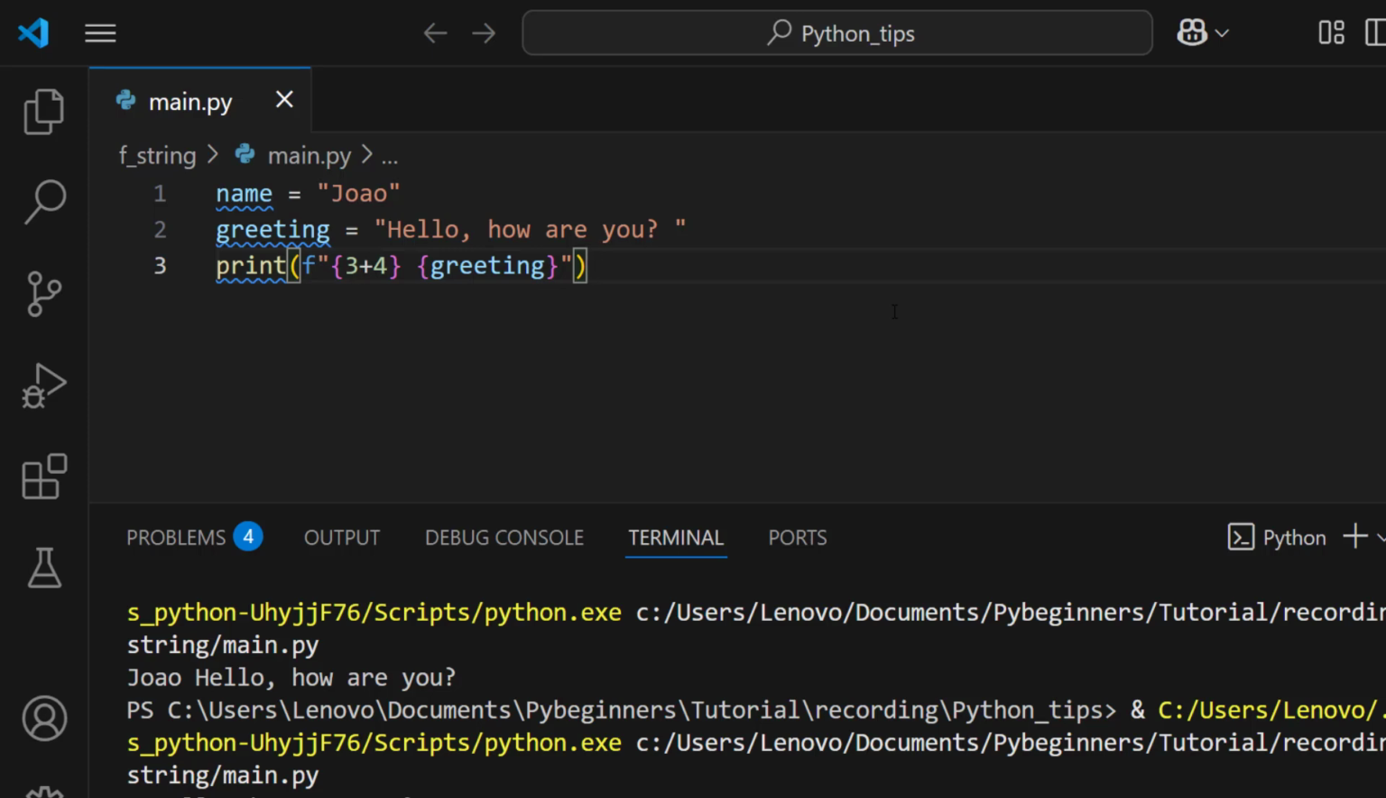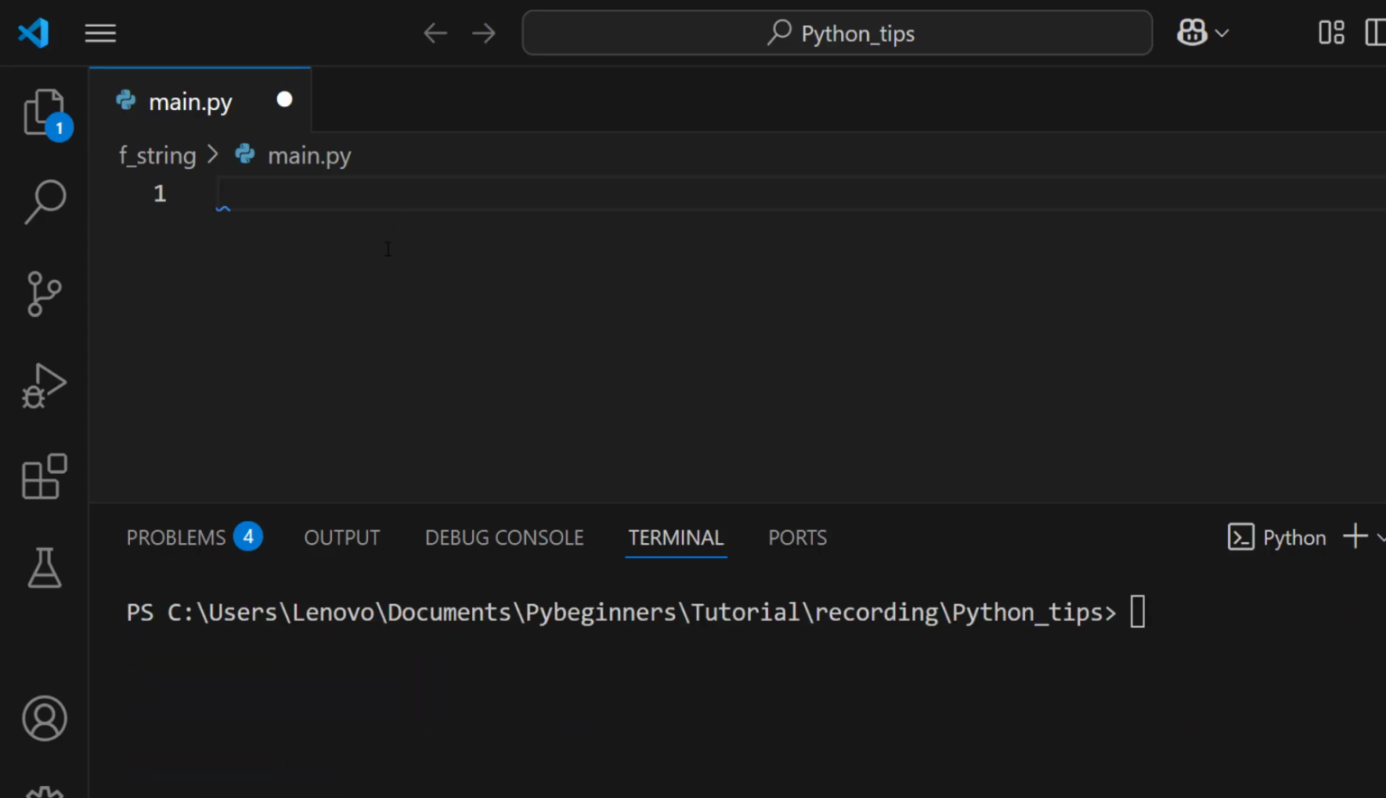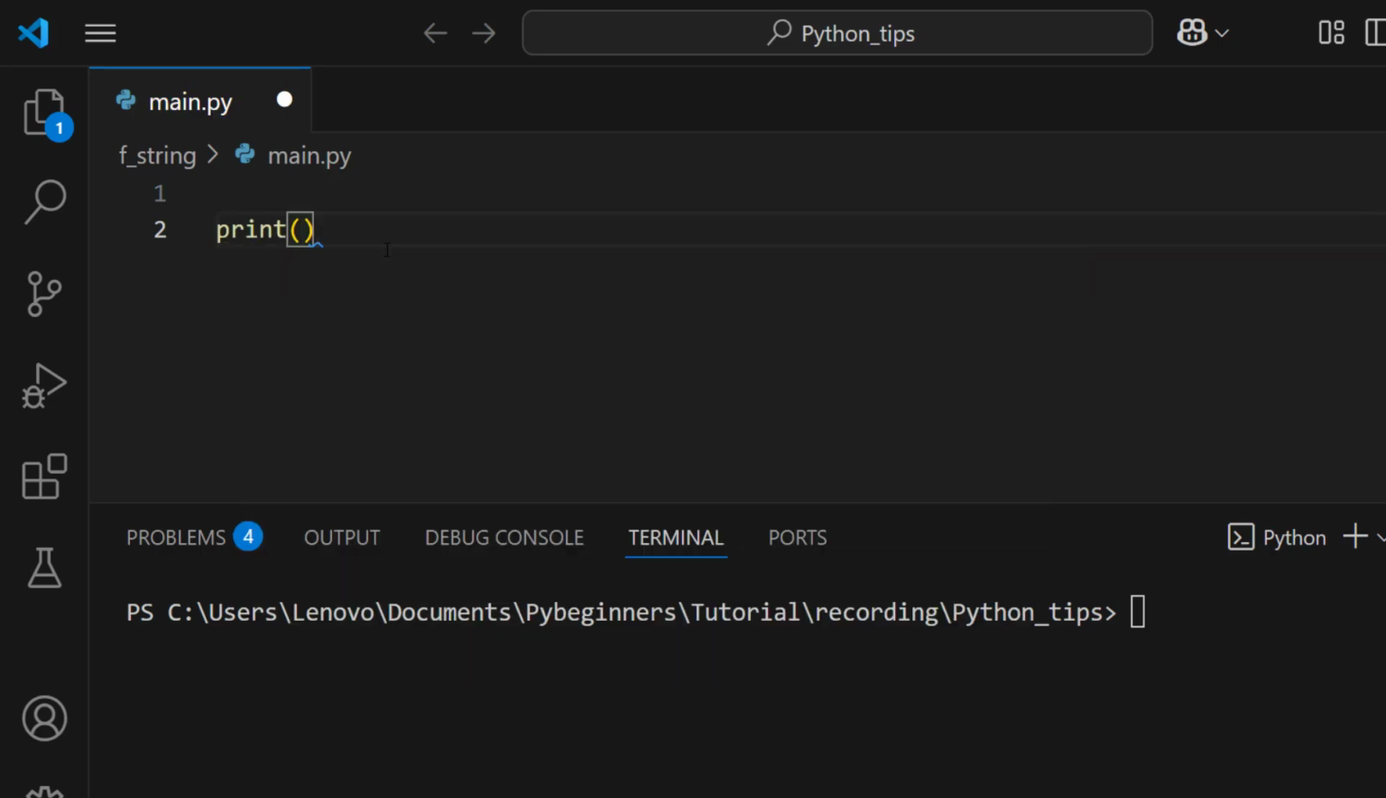So how are we going to do this example? Let's see, I'm going to delete these things first. Let me clear this. So the first example that we are going to have, let's imagine, for example, print open.